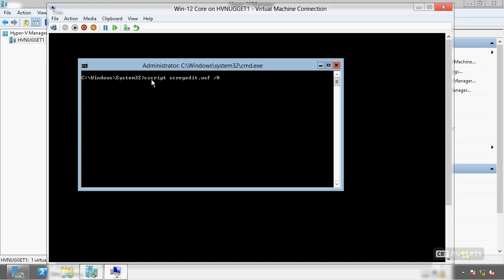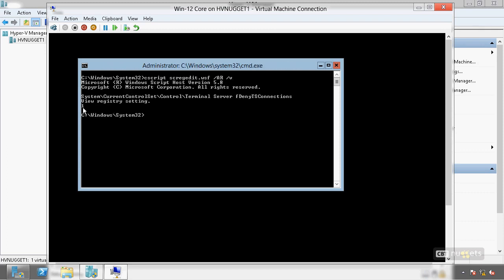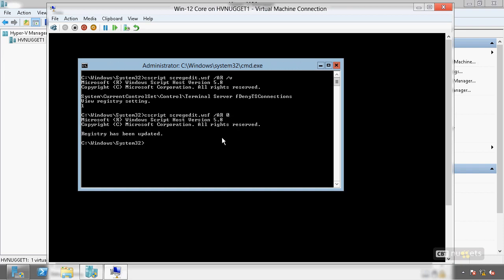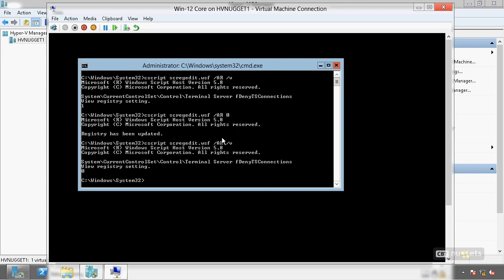And I want to do an /AR and then a /v. Now, the /v is all that's going to do is show me the current state of this. If it returns a 1, as you see right there, that means that it's not enabling remote desktop. So I want to switch that. I'm going to repeat the same command, and I just press the up arrow key to repeat that command. I'm switching it over to a 0 now, and now if I look at the /v, we can see that it is now enabled as a remote desktop connection.